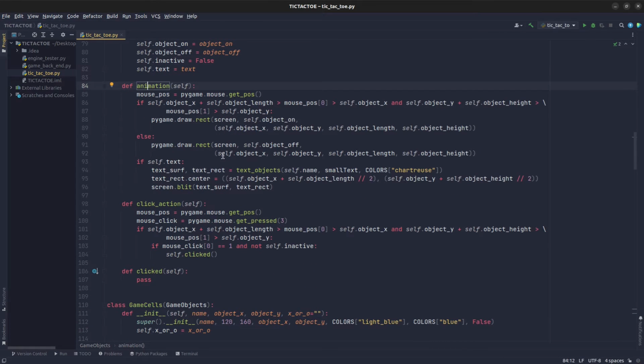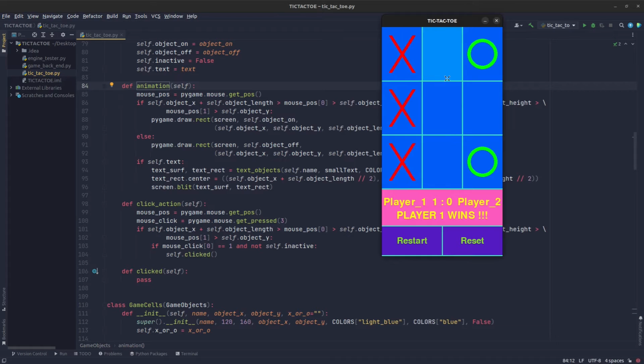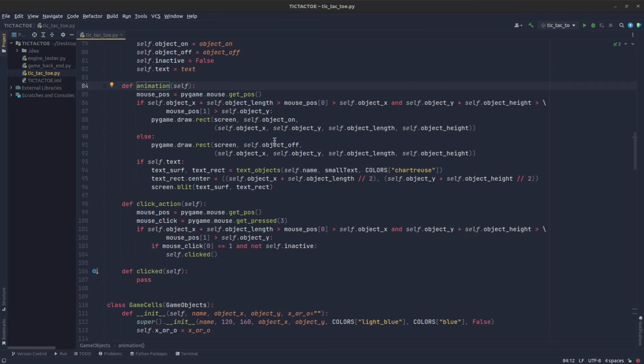We animate it, and this is what this basically does. Once you hover over the cell, so if the cursor is inside the cell, the game is going to draw a lighter color of that cell on top of the old one, and if you remove the cursor, it's going to draw back a darker color. And here as well, you can see. So if the position is inside, we are drawing lighter. If no, we are drawing darker.